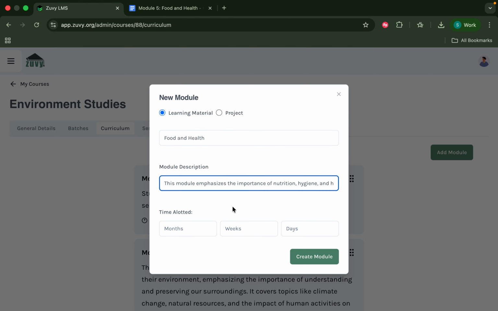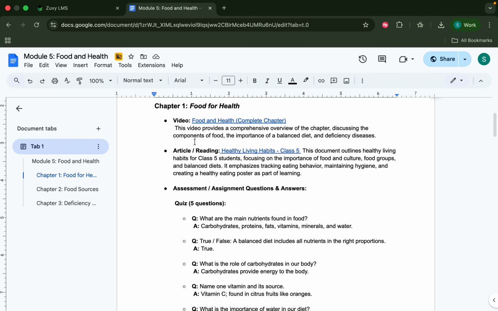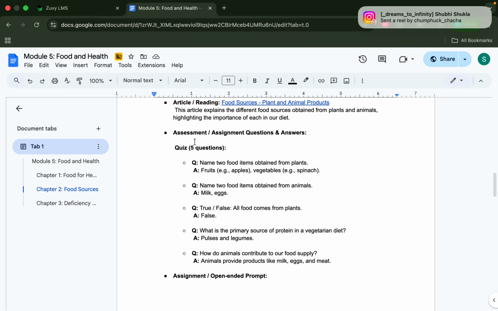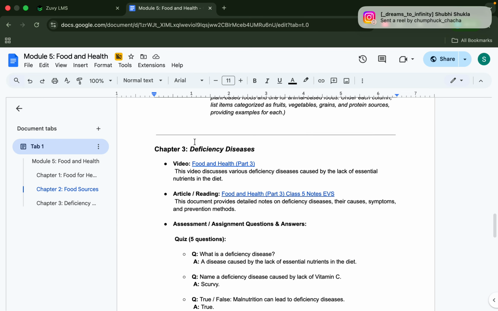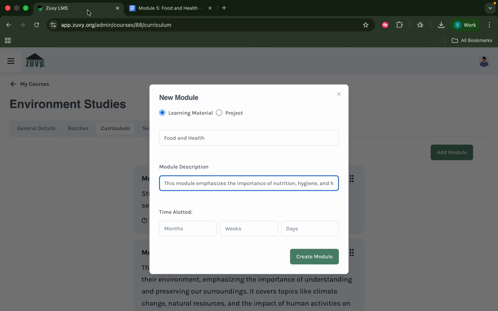Now I have to write the duration or the time allotted. As of now I can see that there are chapter 1, chapter 2 and chapter 3. So let's say I think 1 month is all it takes. I'll just click on one and I'll create module.